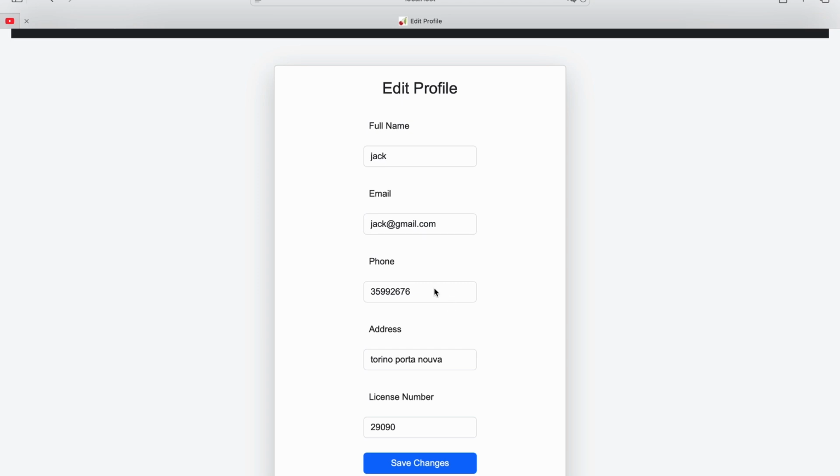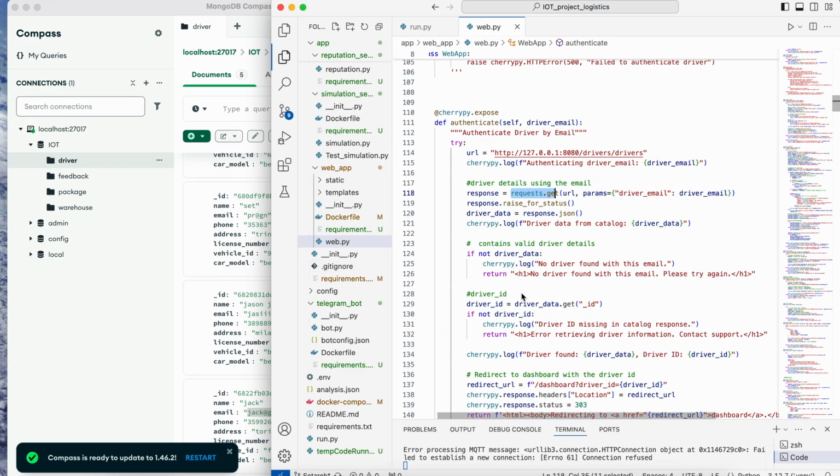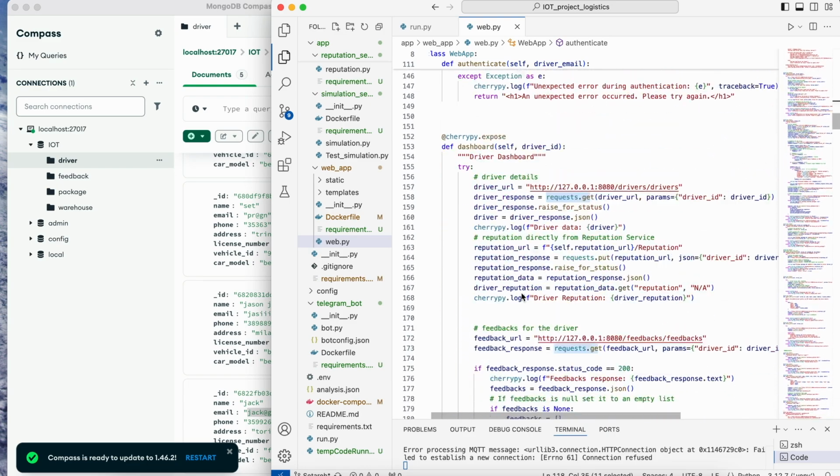Let me change, for example, the phone number here, instead of 676909. And whenever I press save changes, you can see that the phone number here changed to 909. And let me show you what happens in my code.